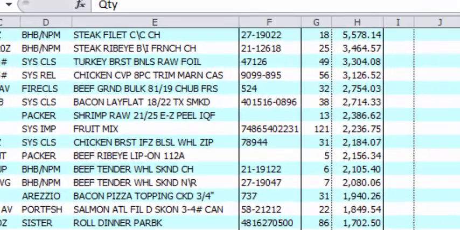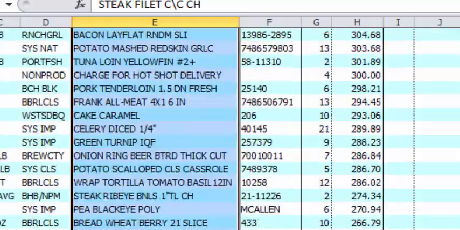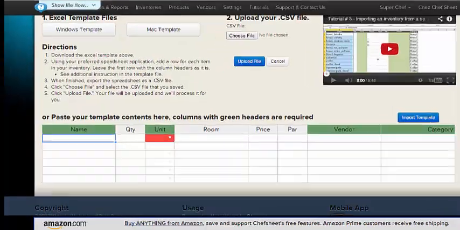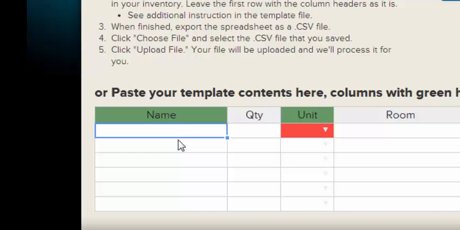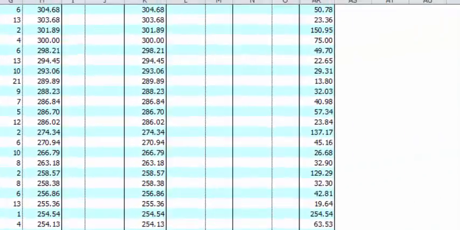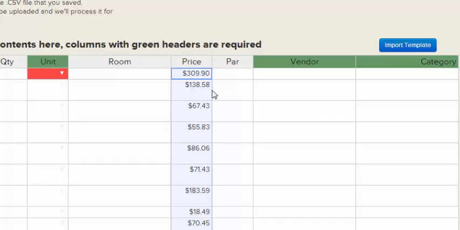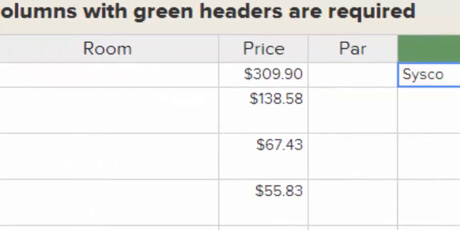Here we have a vendor order guide as seen in Excel. We would start by copying all the item names and pasting those into the name field. We then just continue to fill out this form, taking next the item prices, units.